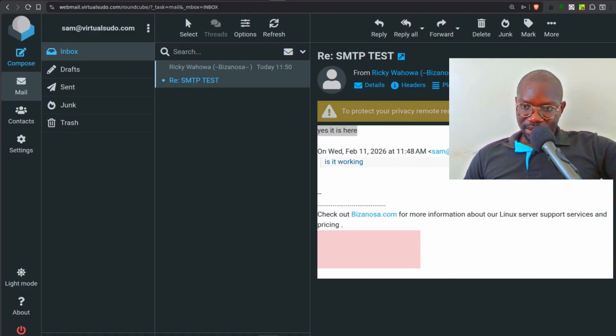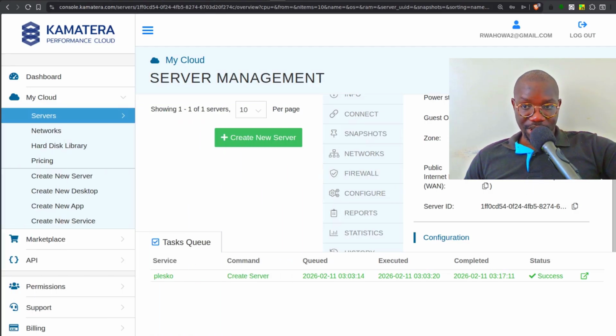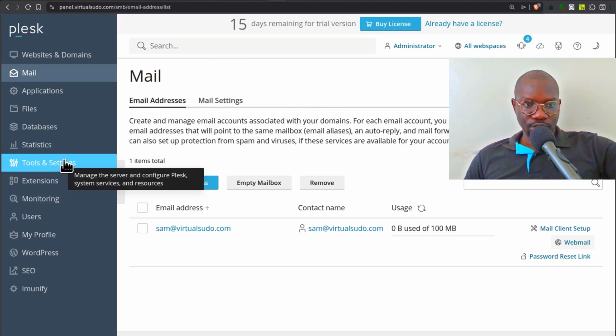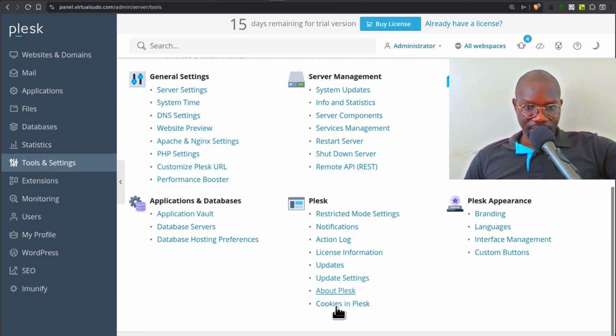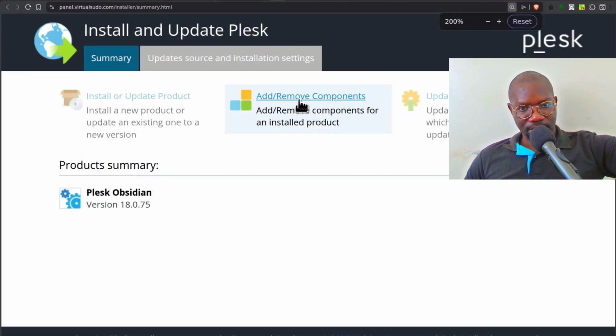So what else? Let's come back and let's see where you can enable SpamAssassin, because that's important for a mail server. So if you want to enable SpamAssassin, first of all, you're going to have to install it. And then once you install it, it will be enabled by default. So to install it, go to Tools and Settings. And then where is it? Let me just confirm that. I think it's under Updates. Let's look at Updates. Yeah, it's here. So you can add and remove components. So click there on Add and Remove Components.